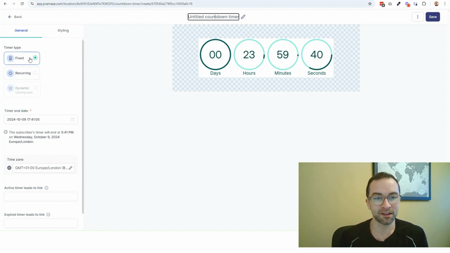Then you've got the option of it being a fixed timer, a recurring timer, or even a dynamic type timer coming soon. Select the actual timer end date, so we know what we're counting down to, whether it's a few days away, hours or minutes, and obviously the time zone, because that's important there as well.